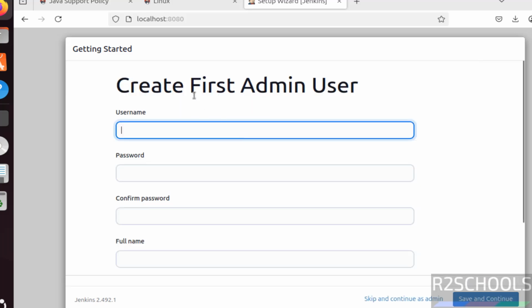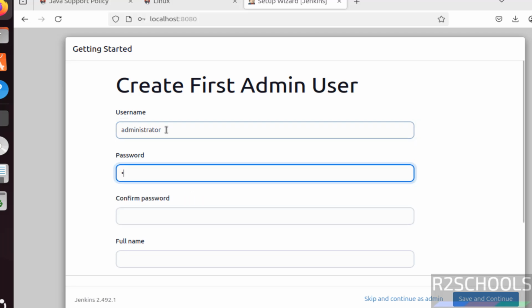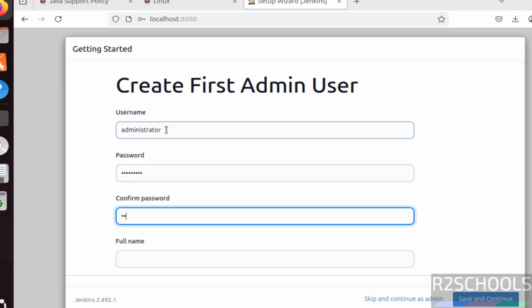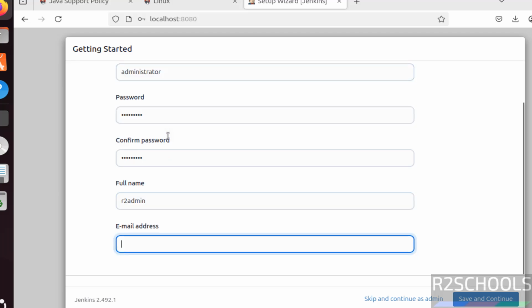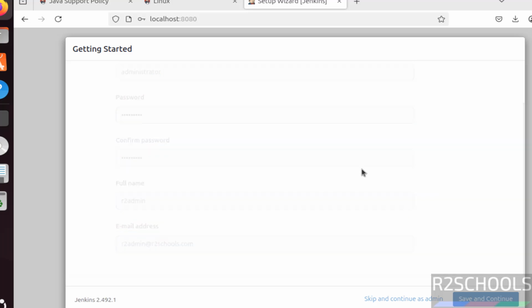Now we have to create the first admin user. It is not mandatory, you can continue as the admin, but I'm giving the username as administrator. Then set the password for this account, confirm the same, full name, then email. This is optional, but r2admin@r2schools.com. Then click on save and continue.